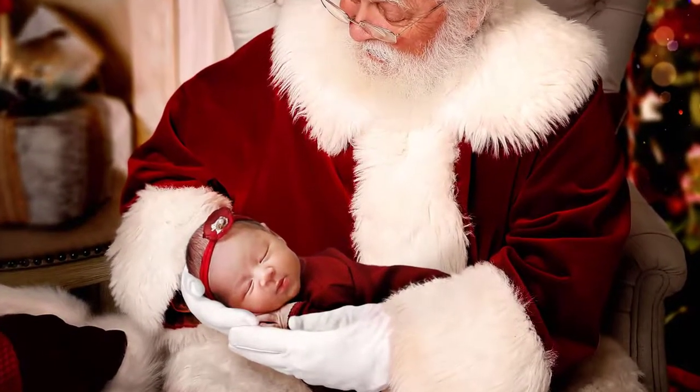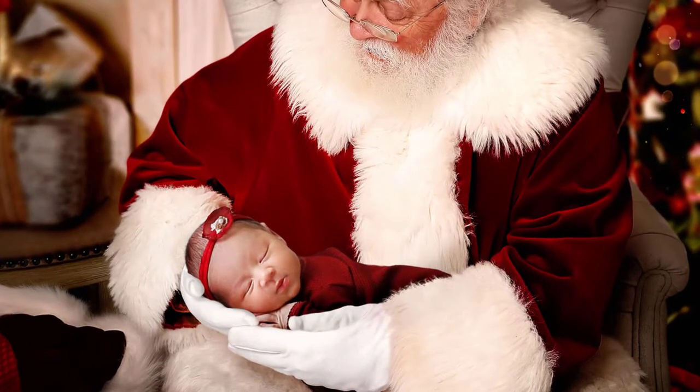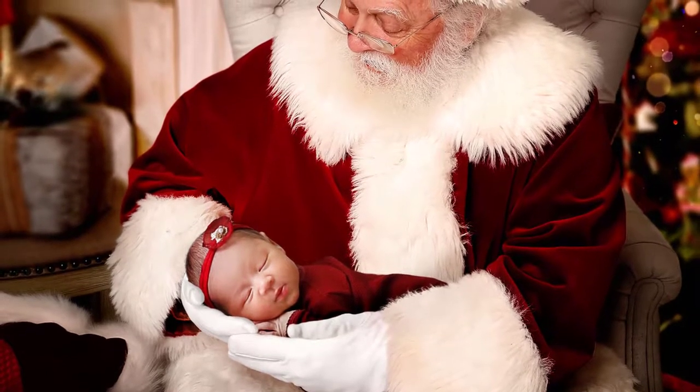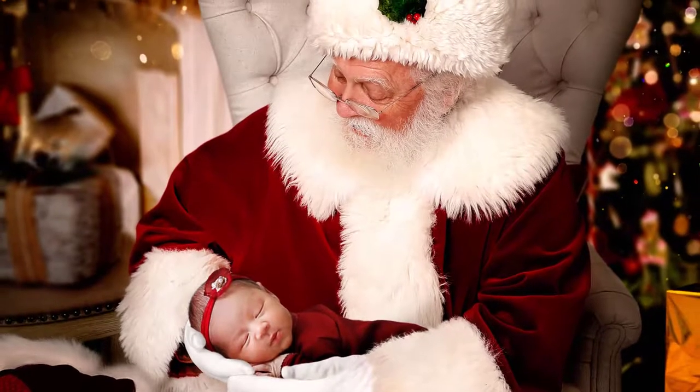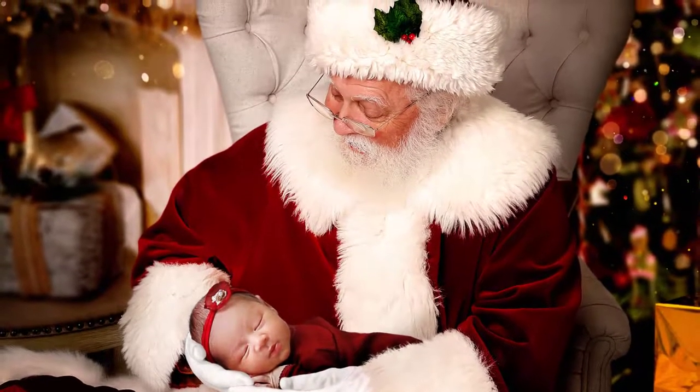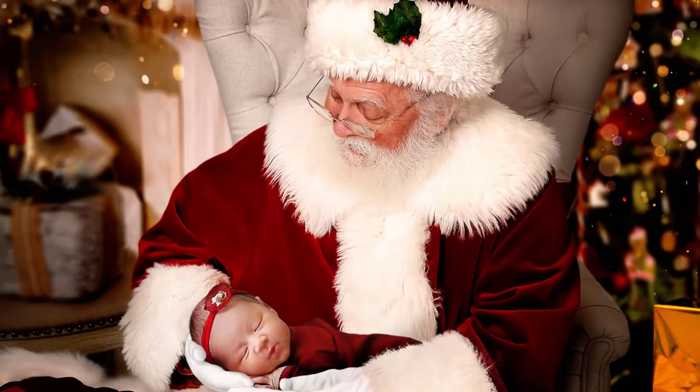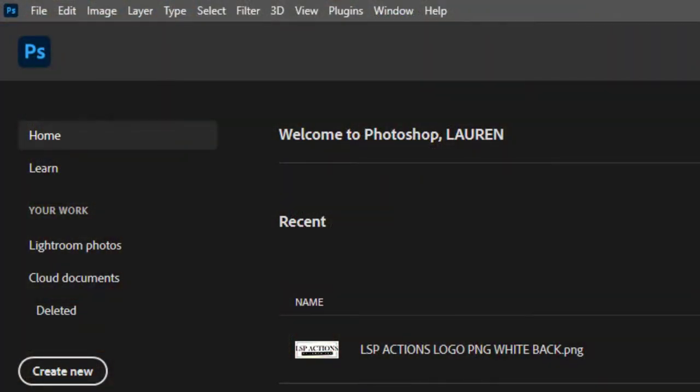Santa was shot by world-renowned photographer Anna Brandt and he's been adapted lovingly for digital by me, Lauren at LSP Actions. This digital background is going to be so adorable for all your little Christmas newborns this year. And because it's a multi-layer base, it is so easy to work with. So go ahead and download the file from the LSP Actions website after purchase.